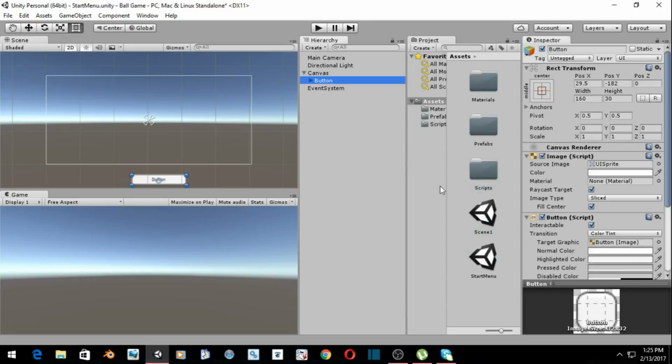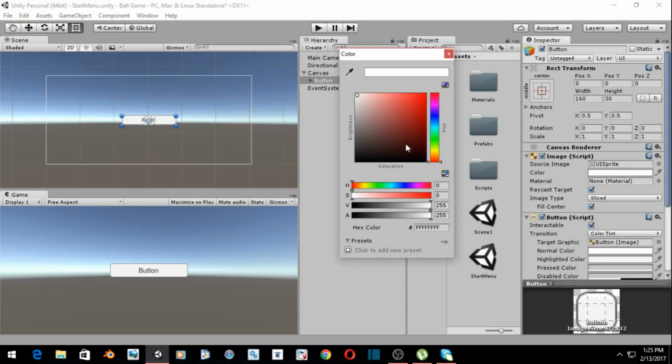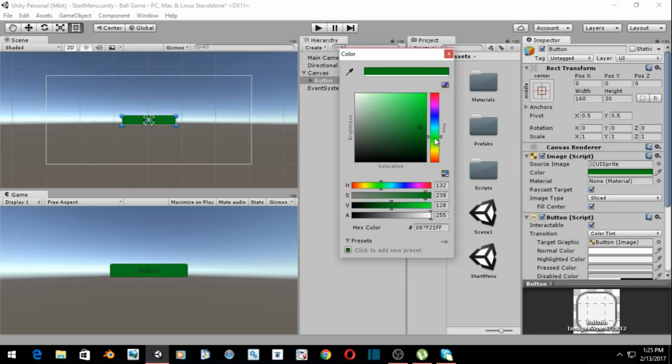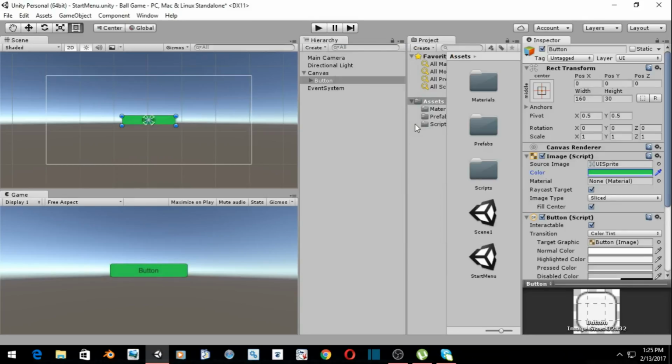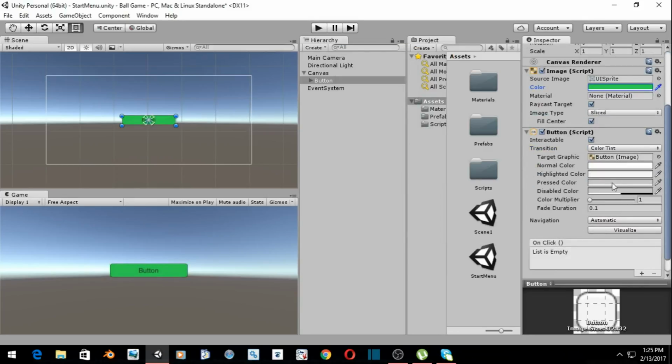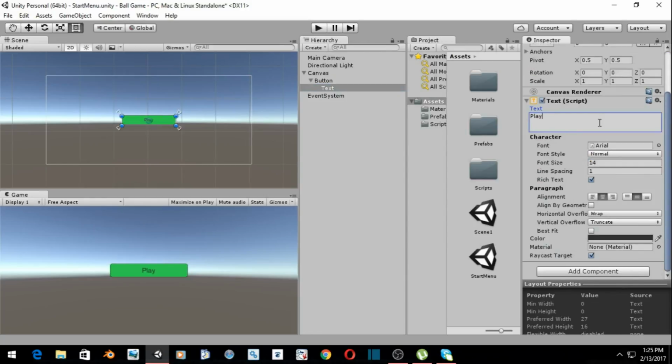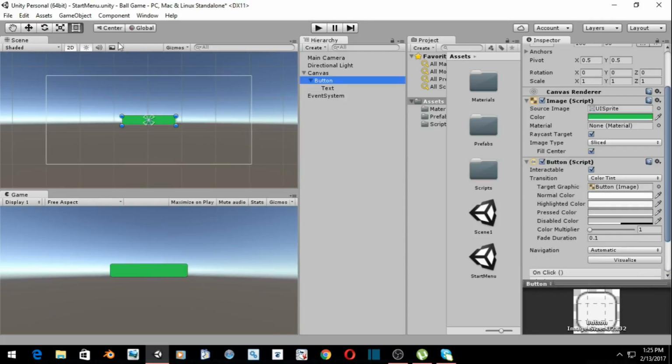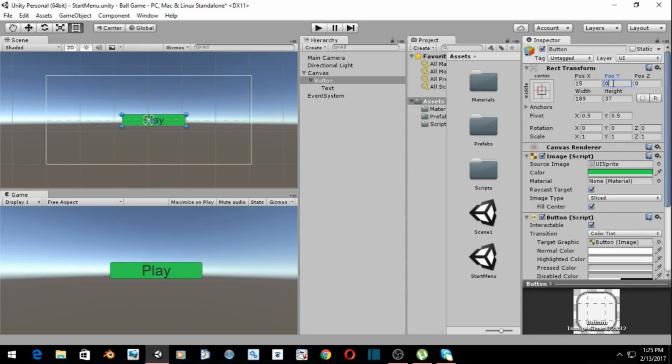We can create a button and reset the button's position so it's in the center. And you can change the color of the button. I'm just going to change it to be probably a little greenish. And then we can change the text to make it say play. There you go. And we can resize the font to be like 20 or 30, and since the 30's too big, click on our button and rescale it. There you go, and reposition it to center.